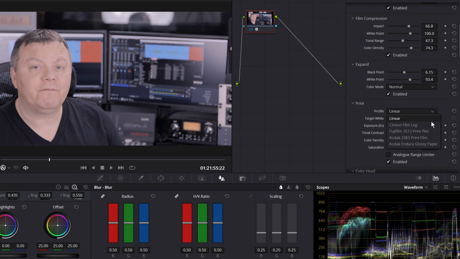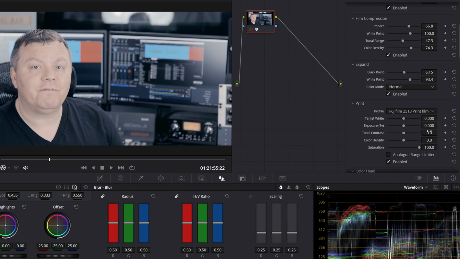And there's some differences. Let's see if it goes to this kind of film. Then you see all the colors change, and you can change the color density and stuff like that.